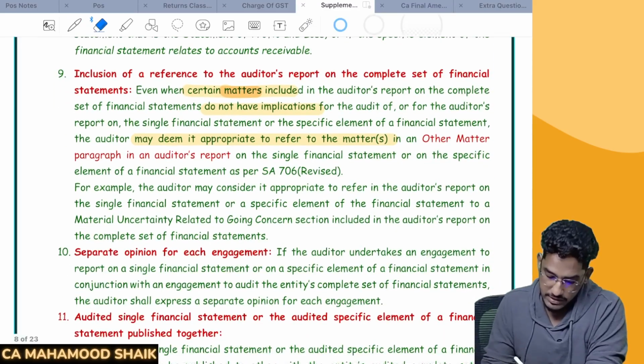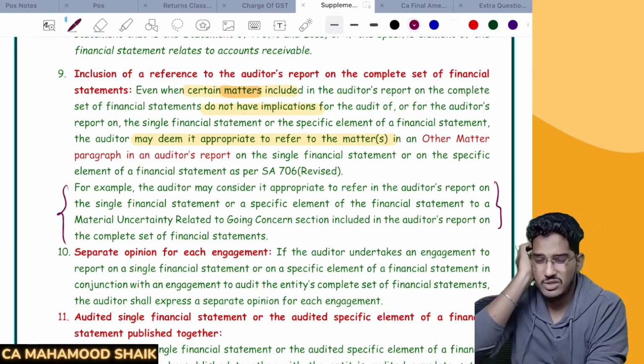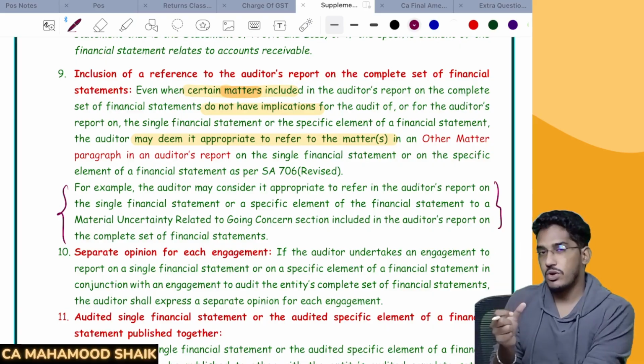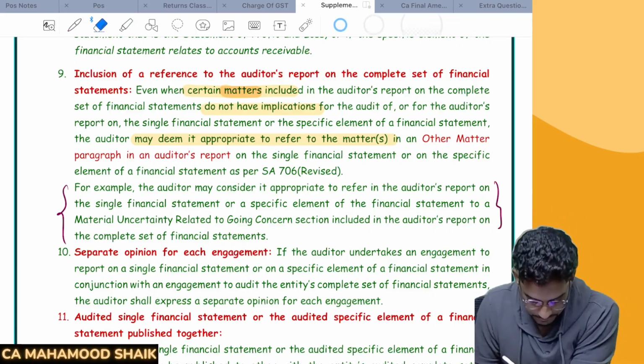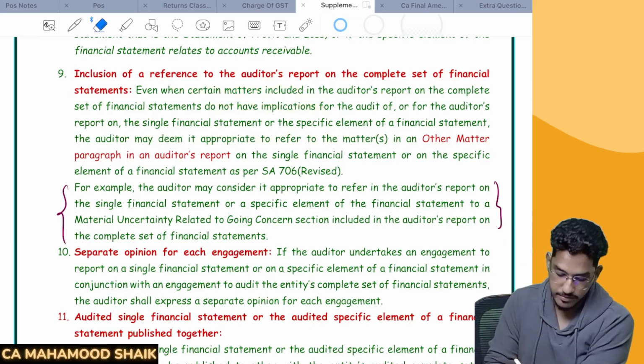Once again, if I read it slowly, I have added all these examples also. You can refer to these examples. I'm telling you, the language looks complex, but the concept is very easy. You just need patience when reading. If you have that patience, you will understand it.